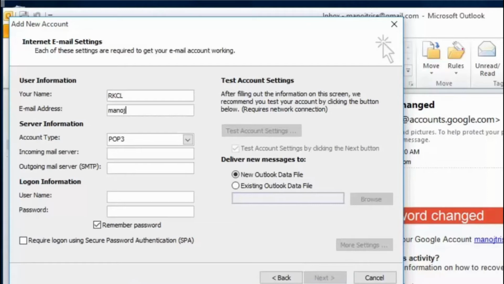Account type, POP3. Incoming mail server, pop.gmail.com. Outgoing mail server, smtp.gmail.com. Make sure to check Remember Password so you don't have to enter it every time.